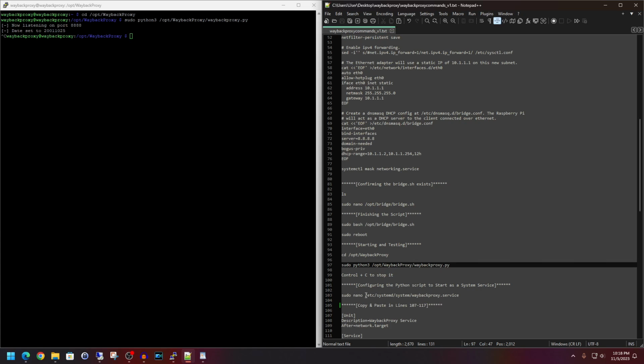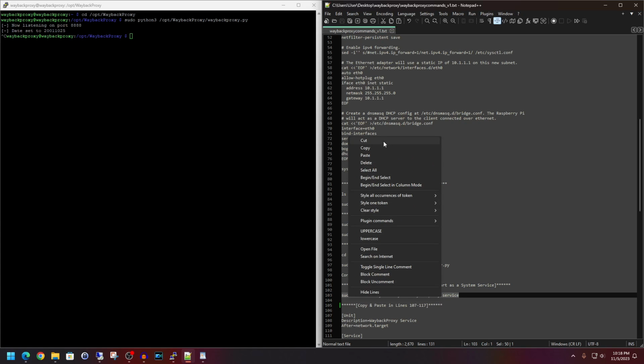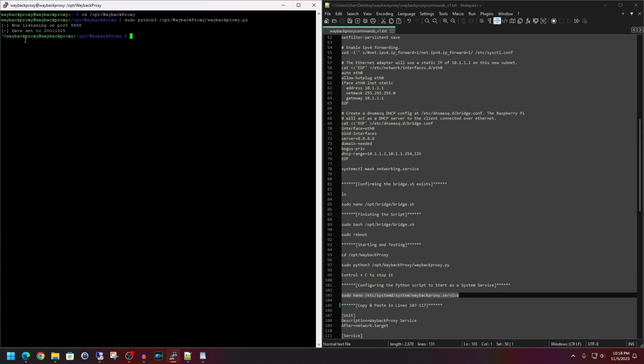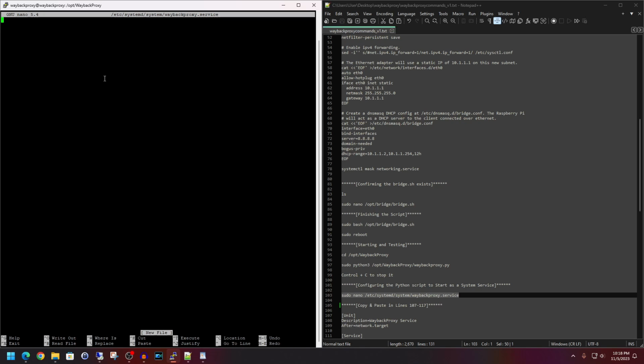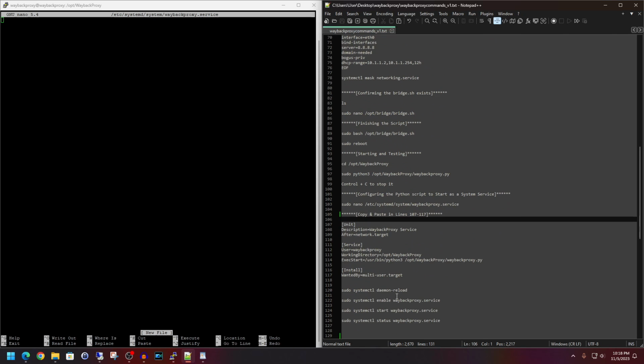So let's move on to line 103, copy and paste this in. And if the terminal is not at the ready state here, just do the Control-C to stop it. Paste this guy in, hit Enter. This is blank because we are creating it. So next up, let's copy in lines 107 to 117 as mentioned here.